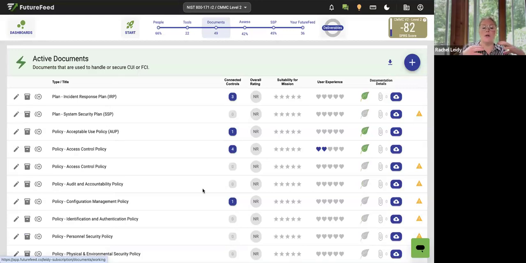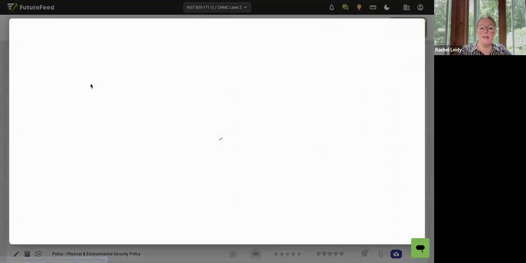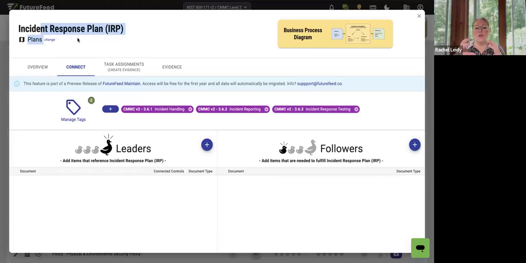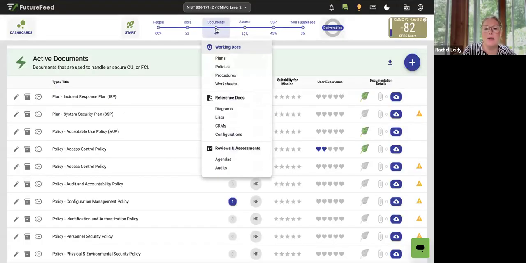And as you're logging the security documentation, you're going to do that same thing of connecting the document to the requirements. So here I've connected my incident response plan document to 361, which is the incident response plan requirement. Again, I'm building out my body of evidence. As I'm working in this document area, I'm listing out my documents and linking them to the requirements.